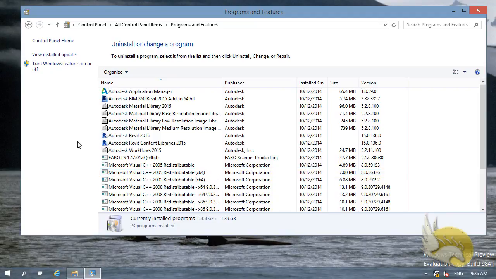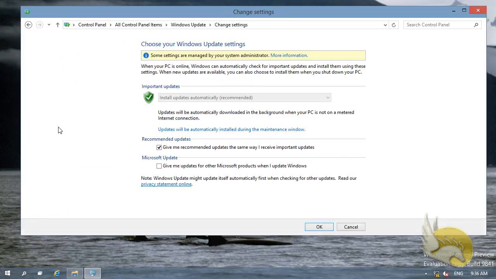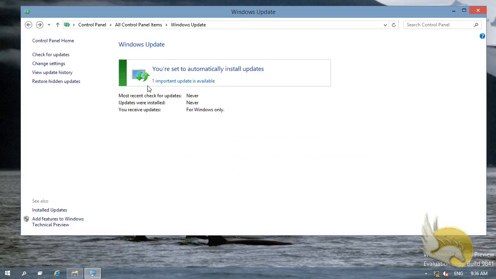So what about the updates? If you have installed some Windows updates, you can see that Windows Update is here. If I go to Windows Update, I can change the settings and see what updates are here. You can see that it is managed by the system administrator. I cannot open this. If I want to open it, I need to open it as an administrator. But you can see that install updates automatically is selected. So whenever I am connected to the internet, it is going to download the latest updates from the Microsoft website and install them on the operating system. Now you can see that one important update is available. I can download and install it.